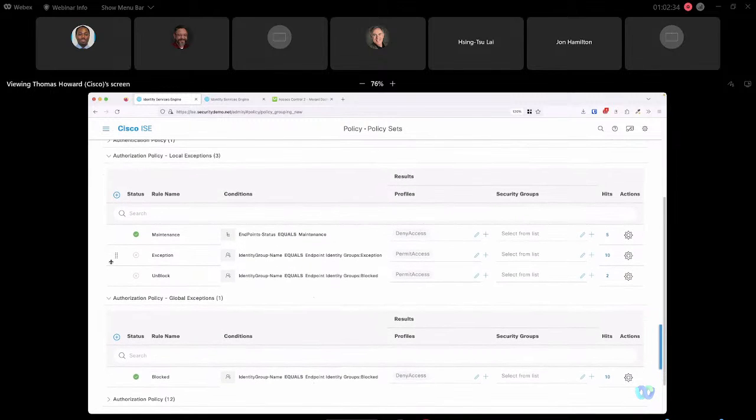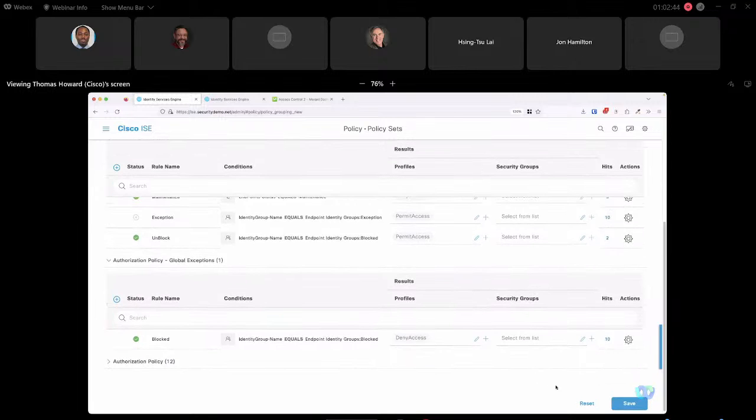We can actually say, you know what, but we do want them to come into this one. We're going to enable the unblock policy. And now people that are coming into the block policy are going to be allowed to come in on this. So let's go ahead and save that.